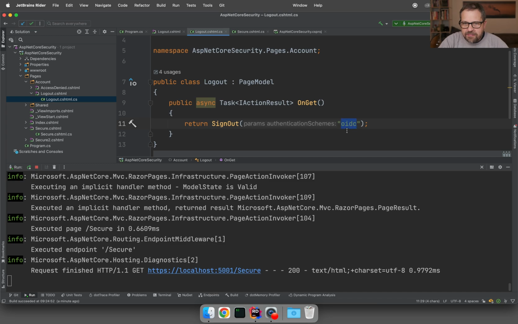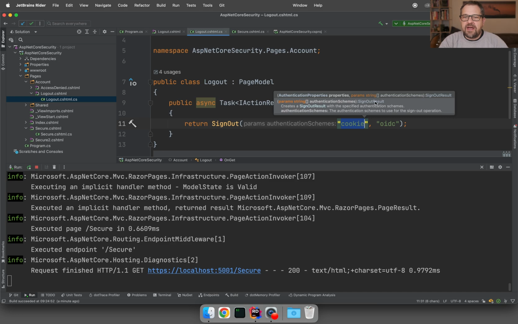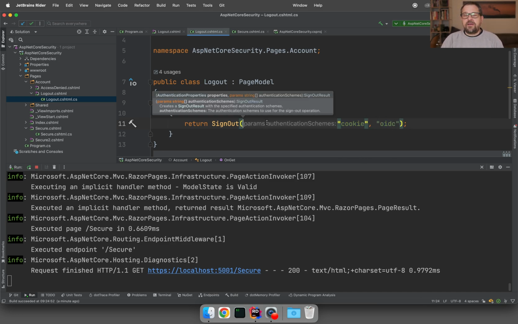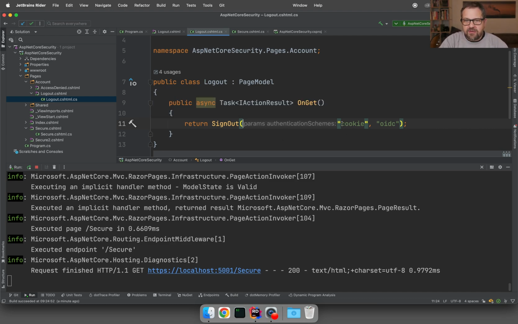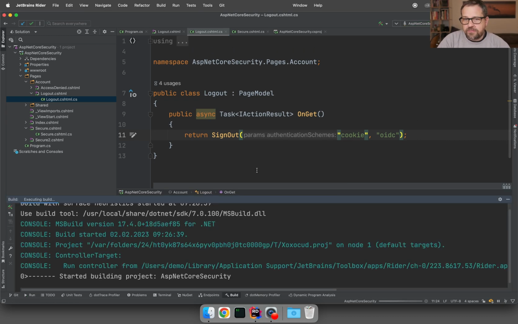You see that it's a params collection, so you can pass in multiple authentication schemes. So for example, what you can also do is you can say, you know what, delete the local cookie and afterwards go to the authentication system. Now, a fully working single logout would ultimately delete your local cookie as well, but if you don't want to rely on that, you can say, okay, log out the user locally and afterwards trigger the federated logout chain upstream, which is my recommendation.